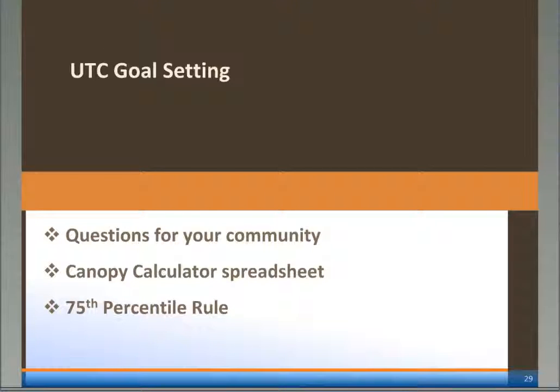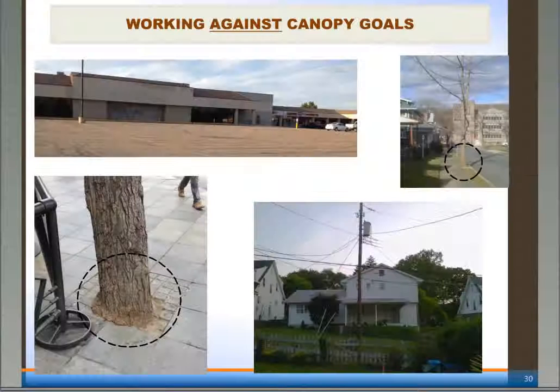I want to talk a bit about goal setting, canopy cover goal setting. So if this is of interest to you, I have some questions that you might want to think through. And then I have a tool, the Canopy Calculator tool that I mentioned, and then I have a process, a methodology, which is something called the 75th percentile rule that we use.